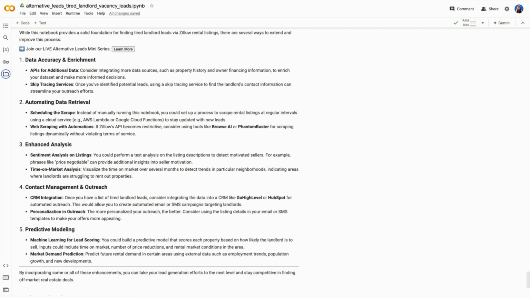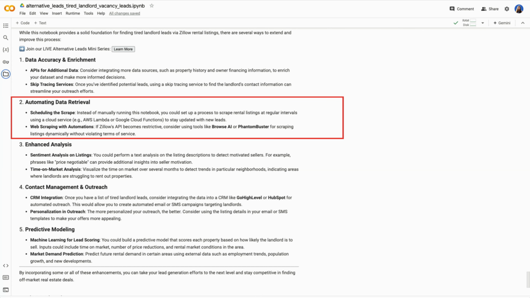Other things we'll be covering, so automating data retrieval as well. We're not going to want to run this notebook on an everyday basis just to get new leads. We'll want to have this in a more systematic way. And we'll discuss briefly how to go over repeated workflows, for example, using things like Zapier or even going into the cloud. As well, what if we didn't want to just use Zillow rentals? There's also rental listings on Craigslist as well as on Facebook. These will require other tools like Browse AI as well as Phantom Buster for scraping social media.